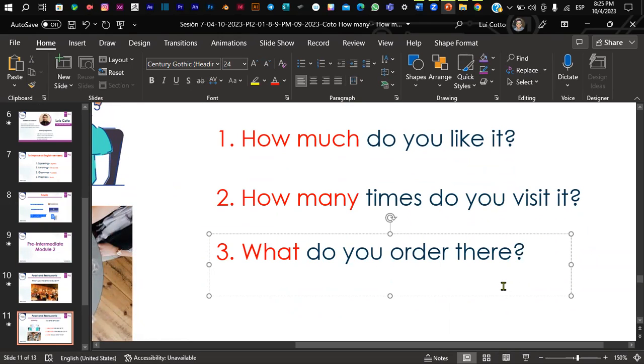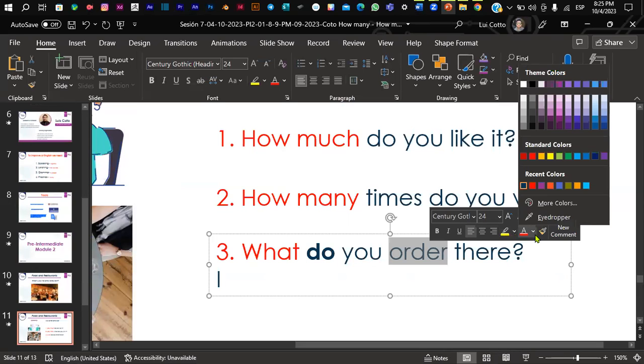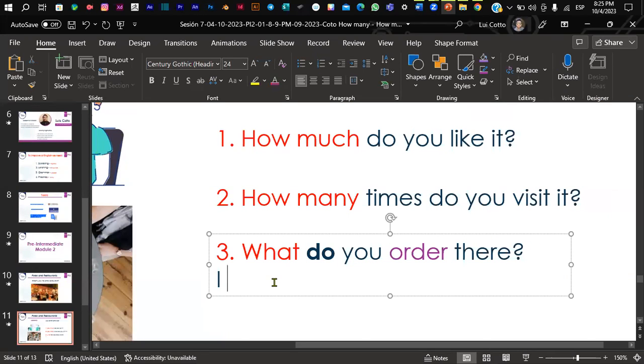Subject? I. The verb. What is the verb in the question? Do? No, that is the auxiliary. This do is the auxiliary for questions, but it's not the ending verb. Order. Correct. The verb is order. Mercedes, what do you order in Hong Kong? I order chicken. Correct. I order chicken.